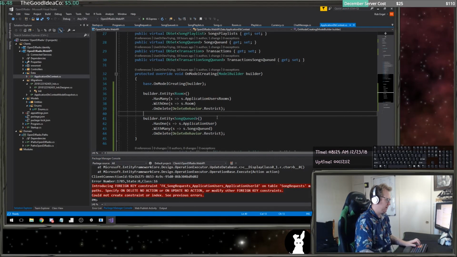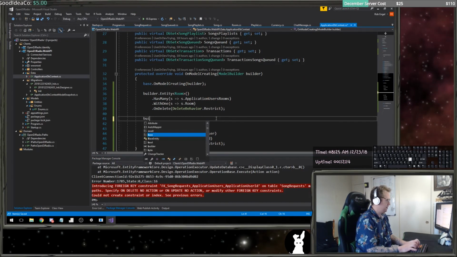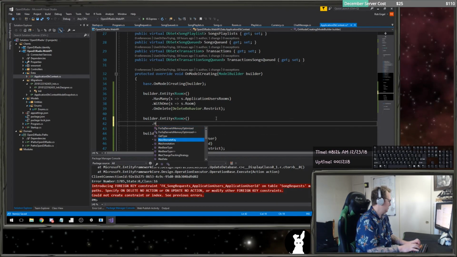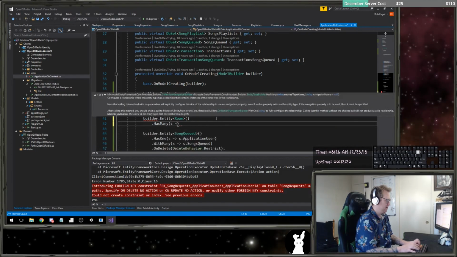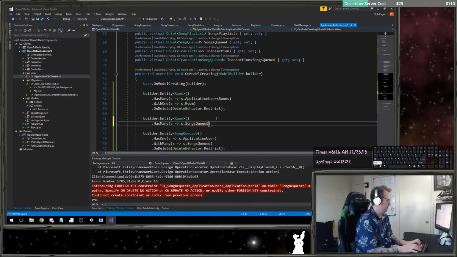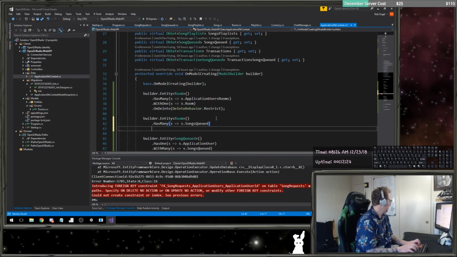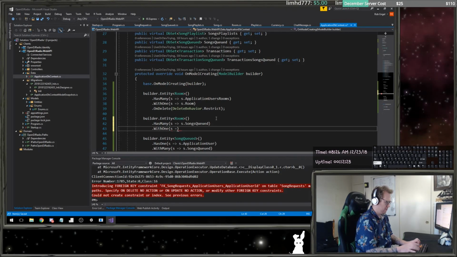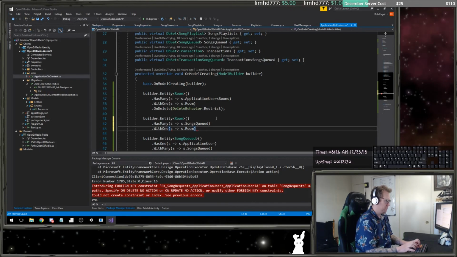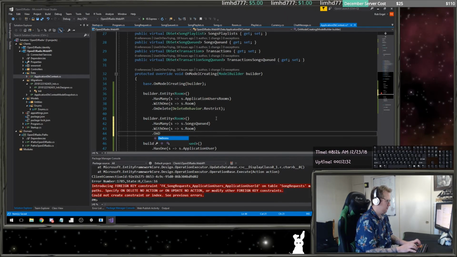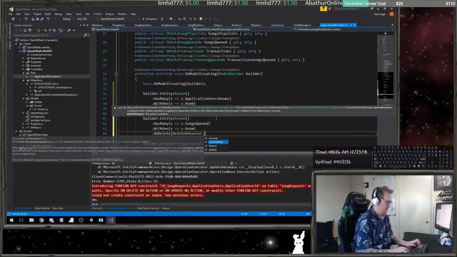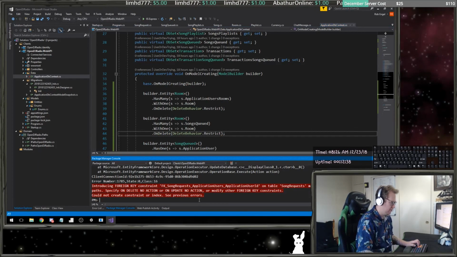Okay, we have another one here for room, which is that builder.entity.room has many song requests with only one room. Okay, let's do it again.